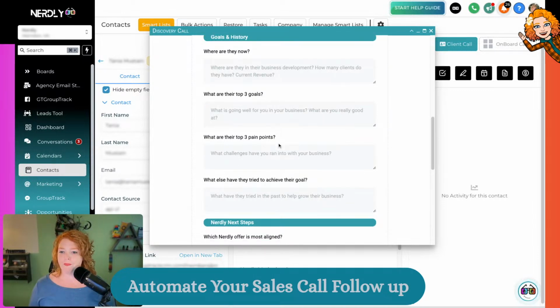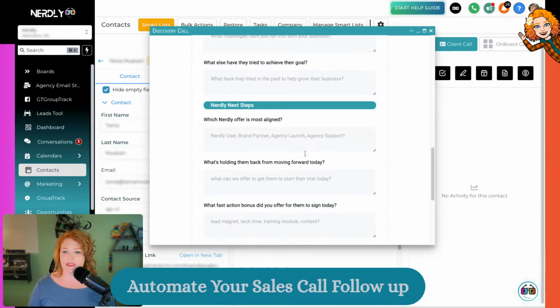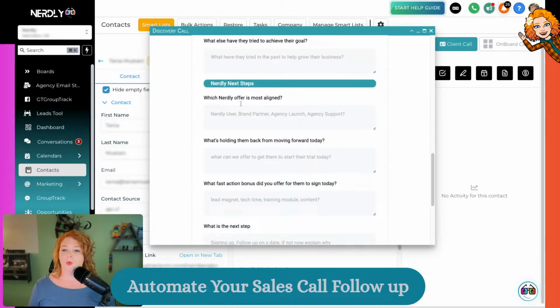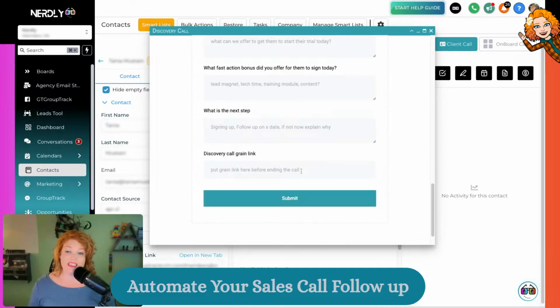Then, talking through the next steps, right? What offer is the most aligned? What's holding them back from moving forward? Did you offer any fast action bonuses? What is literally the next step you want them to take? Like, what's the call to action? And then the discovery call recording link, right?